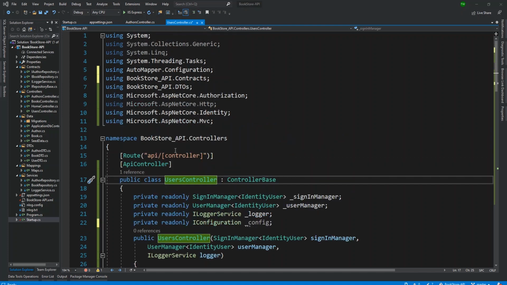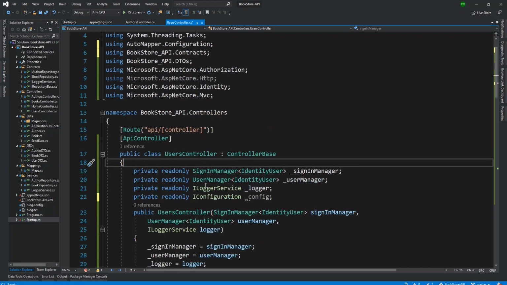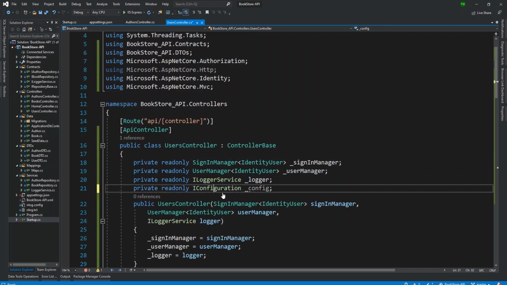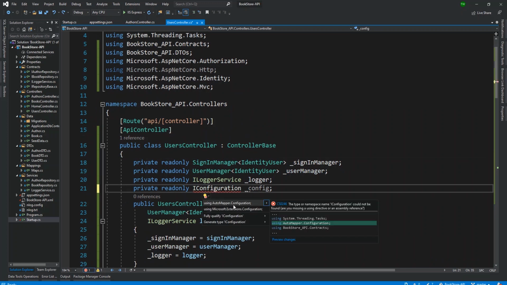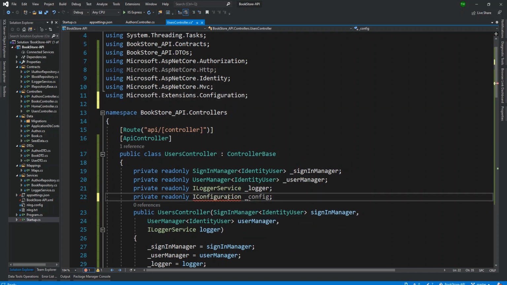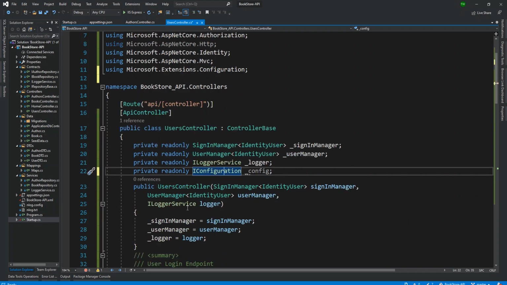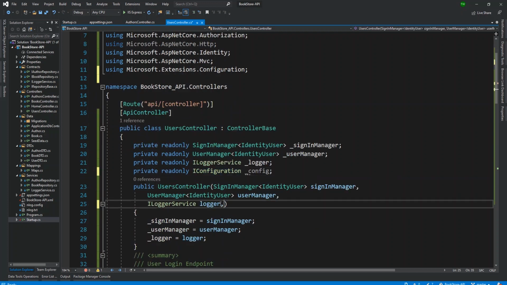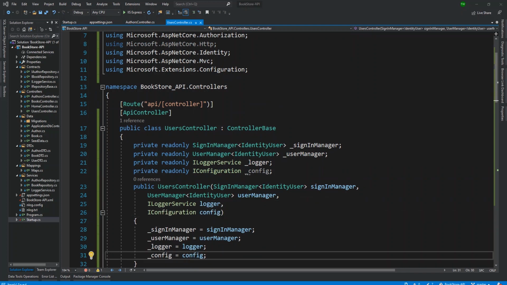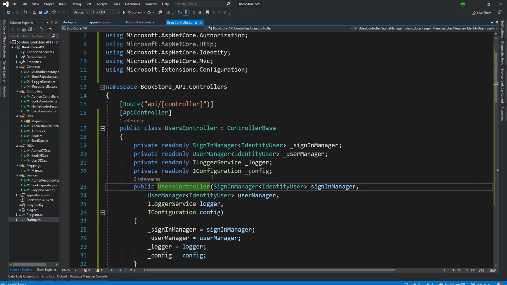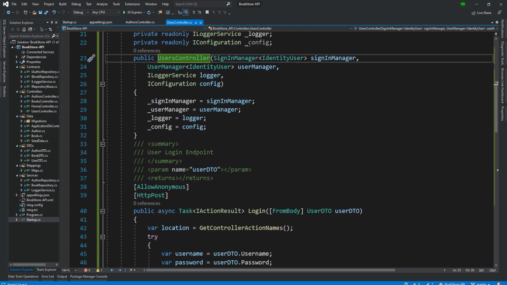Hold on, I think I just included the wrong configuration. Let me undo, and then let me try that again. It's not the AutoMapper configuration that we want, but this one, the Microsoft extensions configuration. There we go. And then I'm just going to plug it in as a dependency and initialize it. And so now we have access to the configs.